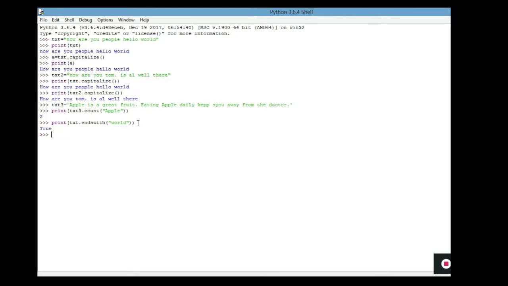Now let's check if we print txt dot endswith, if we say hello, and see, you get a False because it's not true. It ends with something else and we are checking something else.